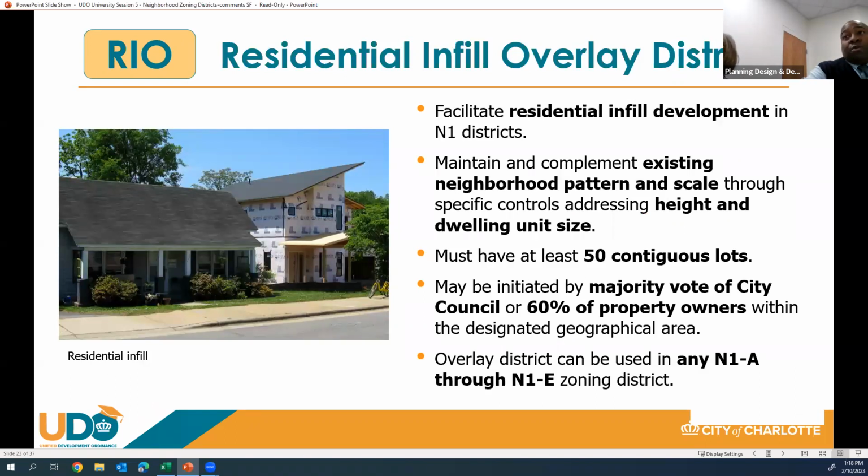The RIO, the Residential Infill Overlay District, facilitates residential infill development in the N1 districts. The purpose of the district is to maintain and complement existing neighborhood pattern and scale through specific controls addressing height, dwelling unit, and size. For this overlay, you must have 50 contiguous lots. This plan can be initiated by a majority vote of the city council or 60% of the property owners within the designated geographical area. The overlay district can be used in any N1A through N1E zoning districts.